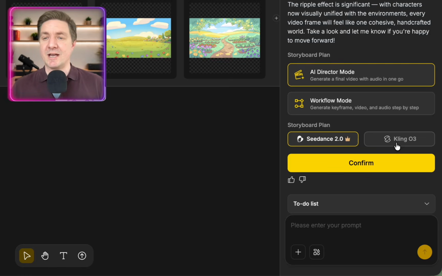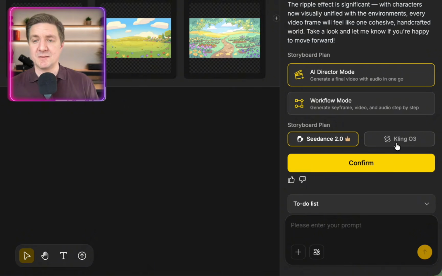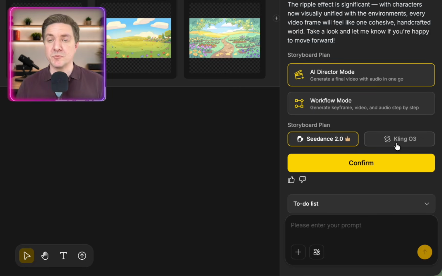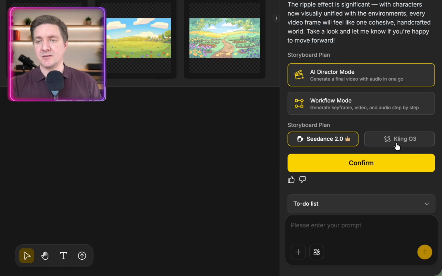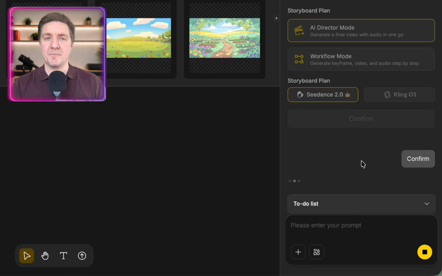So you have a choice here of AI director mode, which generates a final video and audio in one go. Or you have workflow mode, where you generate keyframes, video and audio step by step. So a bit more control. I'm going to go with the AI director mode here, and we have a choice of Seedance 2.0 or Kling 03, both of them incredible models. We're going to go with Seedance 2 and click confirm.